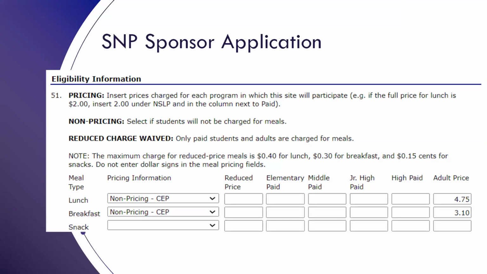But for district-wide CEP, or if you have only one building and it is operating CEP, that is the selection you should make for both lunch and breakfast. Make the appropriate selection for snack. It might be non-pricing snack if you serve after-school snack. And again, for district-wide CEP operation where you have no buildings charging for paid or reduced price meals, those reduced and paid price fields in number 51 would remain blank, and you have only the adult prices reported.